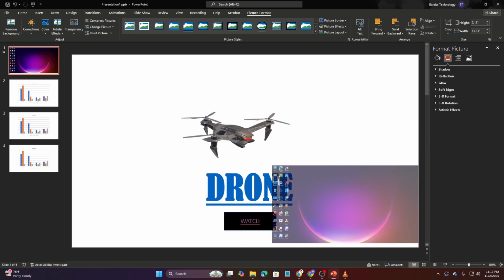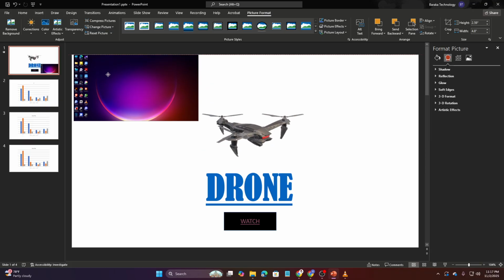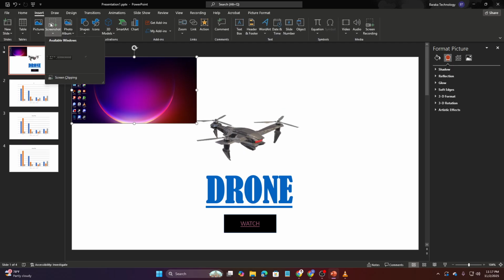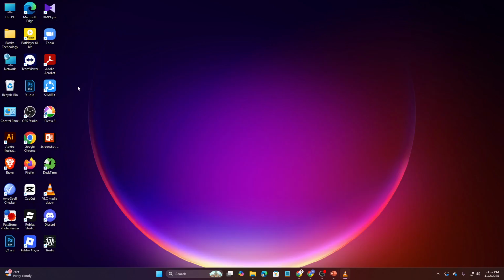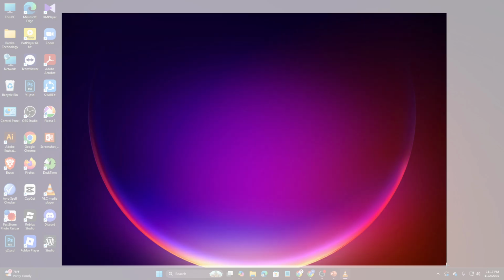Now, simply click and drag your cursor to choose the exact area of your screen you want to capture. Start from one corner of the area and drag across to the opposite corner. When you release the mouse button, PowerPoint will instantly capture that section of your screen and place it directly into your slide. And just like that, your screenshot is ready.